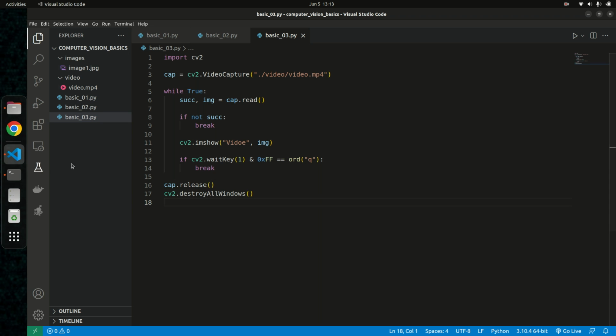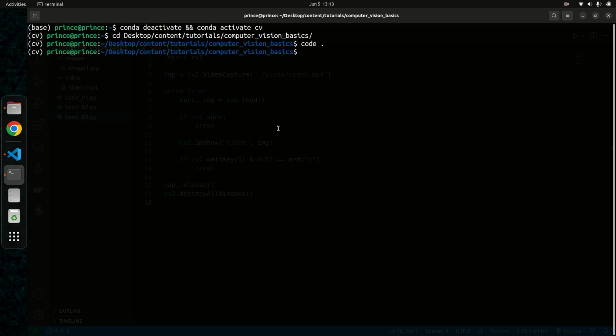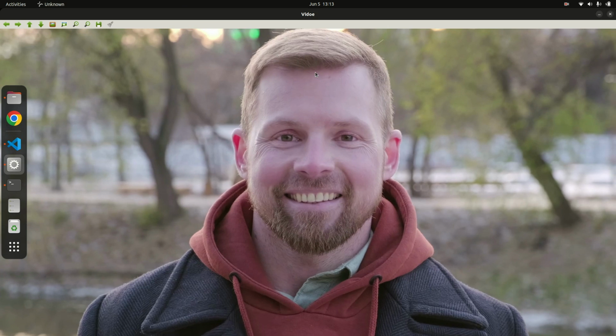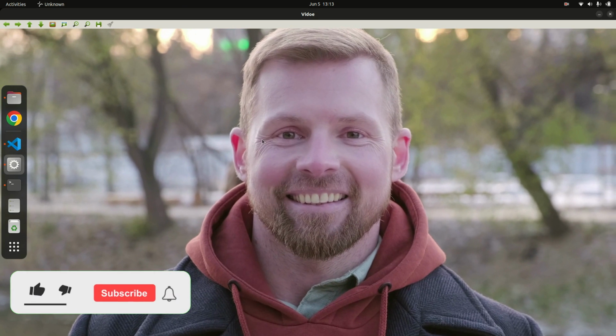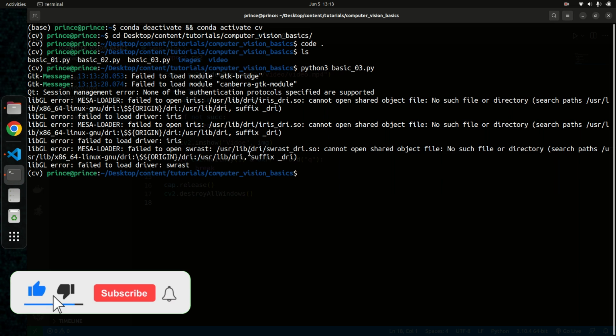So let's go actually open up our terminal and simply run this out. So I'm going to go here. You can see I have the basic_3 file right here. So I'm going to say python3, and then basic_3.py. So run that, and this is going to open up a window and then show us the content right here. So I'm just going to press Q on my keyboard, and that's going to quit, right? So that's how you can simply read a video.